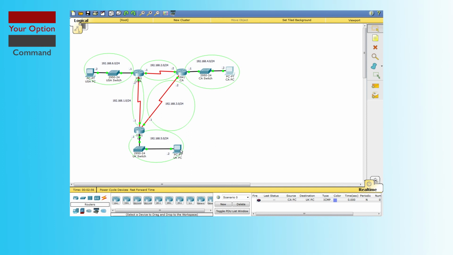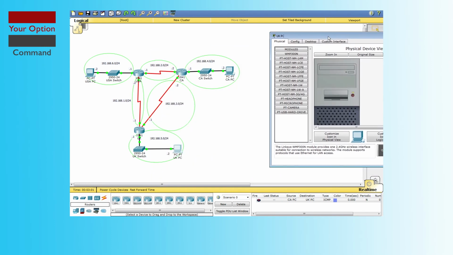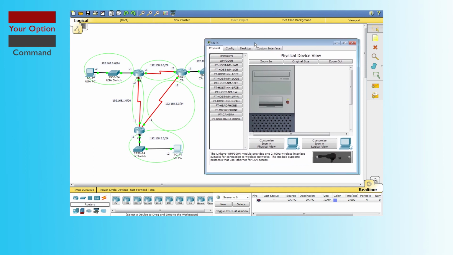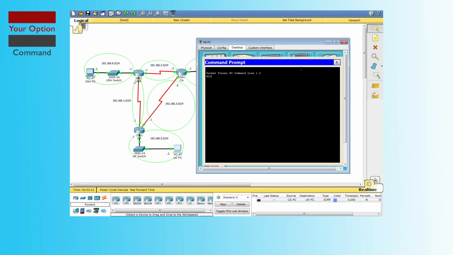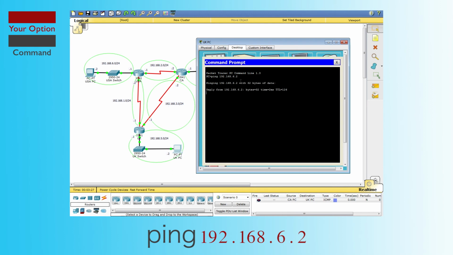But to do it from an actual machine, like if you were doing it in real life, you would go to something like the desktop on a network, like this one here. So we're going to open up the command prompt. If you're on a Windows PC, you just open the command prompt. And what you would type in is ping, and we're going to ping this computer over here, this USA PC. You just type in ping 192.168.6.2, and just let it send these packets out.